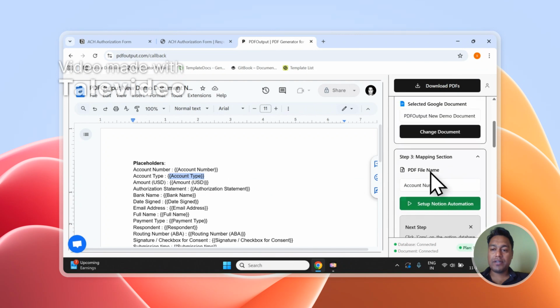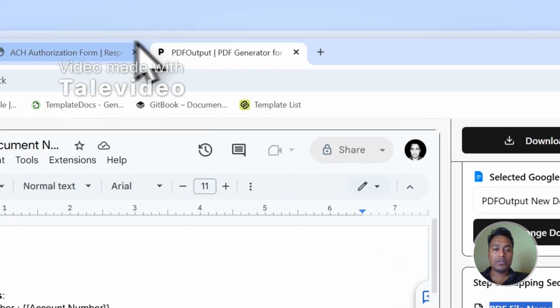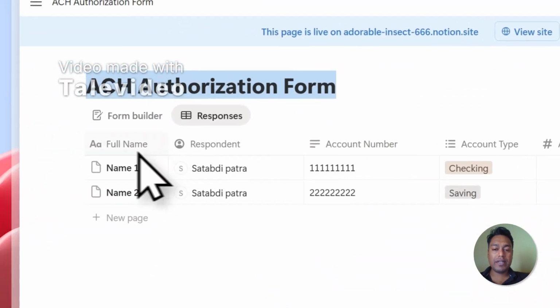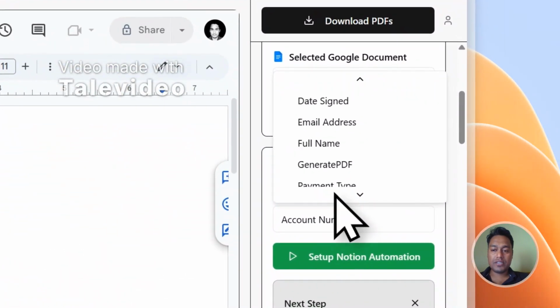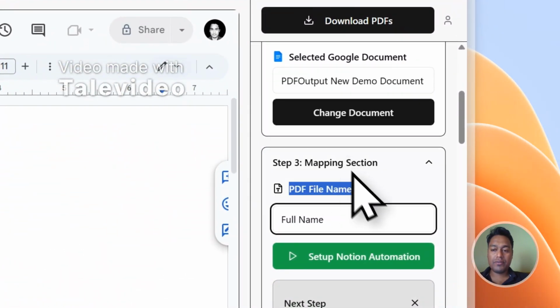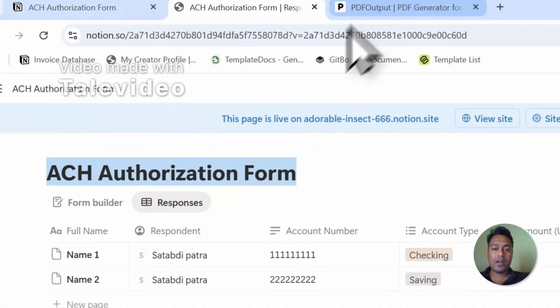So now let us proceed with the remaining steps. Now we need to define how the PDF files will be named. I want to create the PDF file by the name of the user over here, so I will select full name from the drop down. All the files will be created as per the name that we see over here.